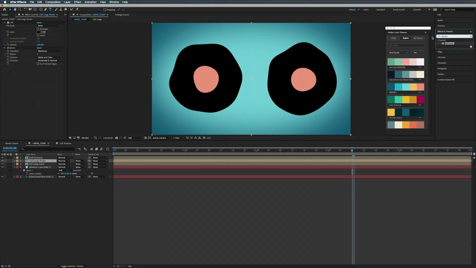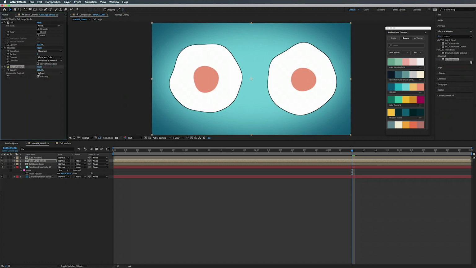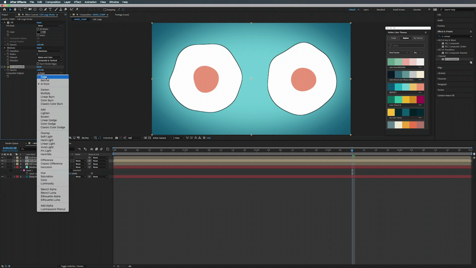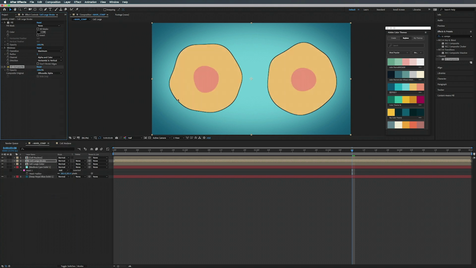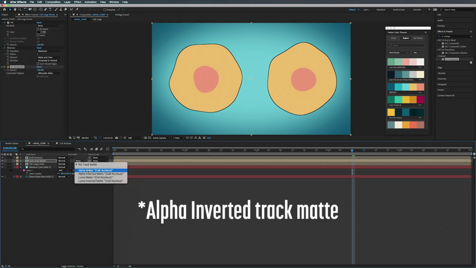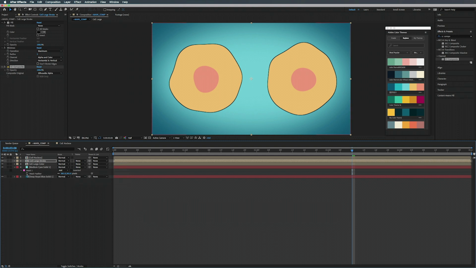Then what we're going to add is a CC composite. Drop that on top. And we're going to set the composite original to Silhouette Alpha. So that way it's basically cutting out anything within the original layer and only leaving what's on the outside of it. It's the same thing as doing like an alpha track mat. Let's just turn off our nucleus real quick.